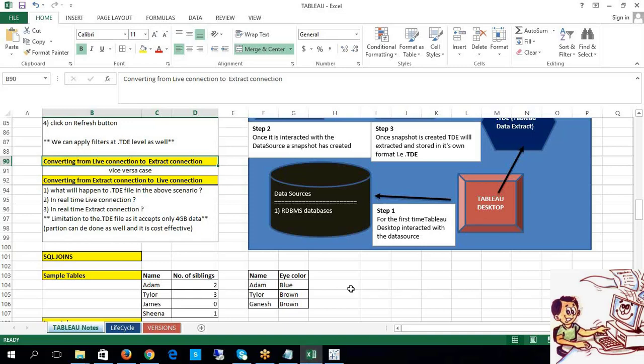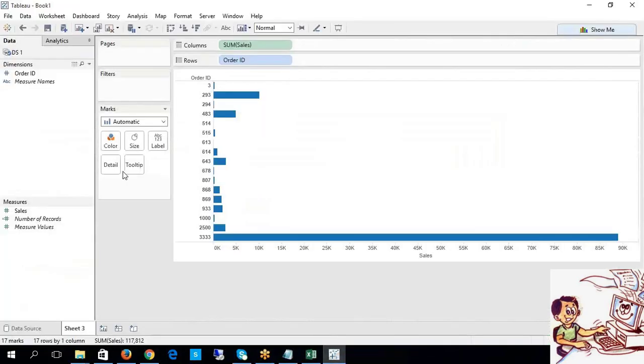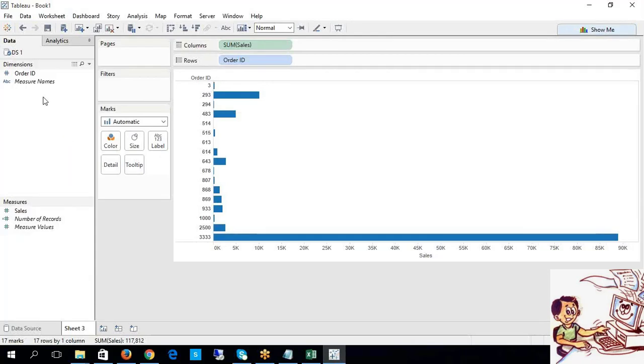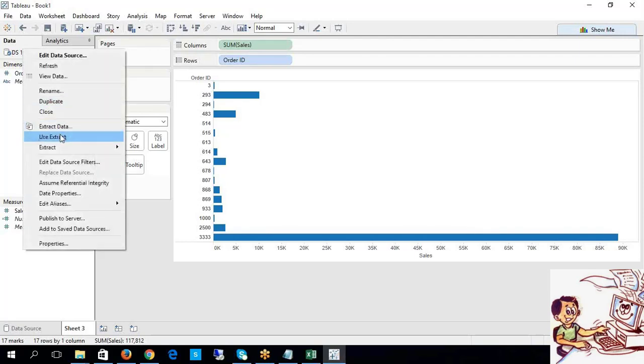Now look at this. You already have this extract file, right? Now look at this. What are you going to do? You have Use Extract, right? Simply uncheck that. That's it. What happened? You have simply unchecked the Use Extract option.